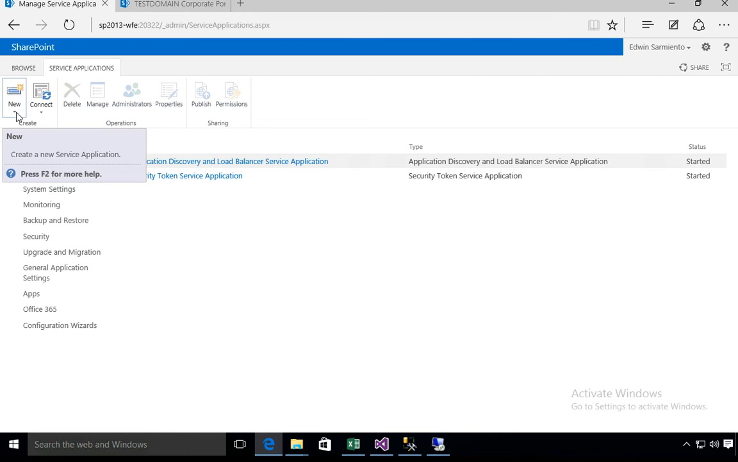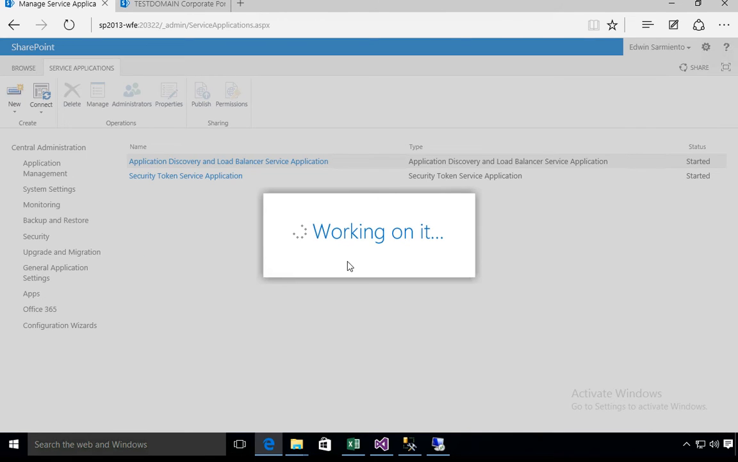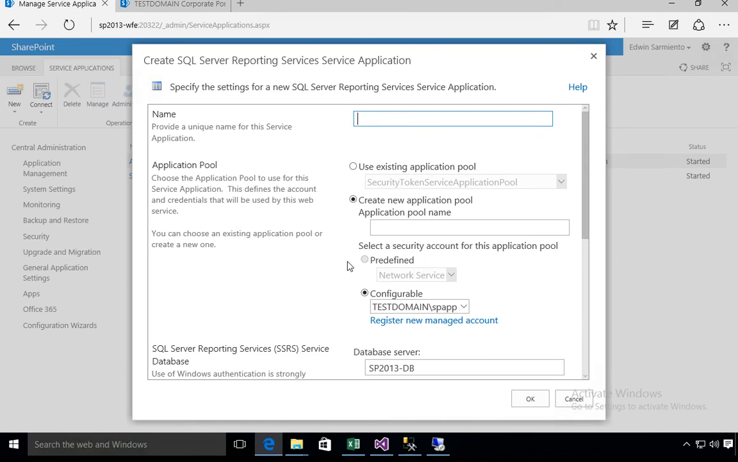So you go to the New button, you click on the New button. There's a drop-down arrow here that you can click on. As I mentioned, you now have Reporting Services Service Application as a service application from within SharePoint. So you click on that, and you provide several parameters that you could use to build your Reporting Services service application. Let's start off with a name.